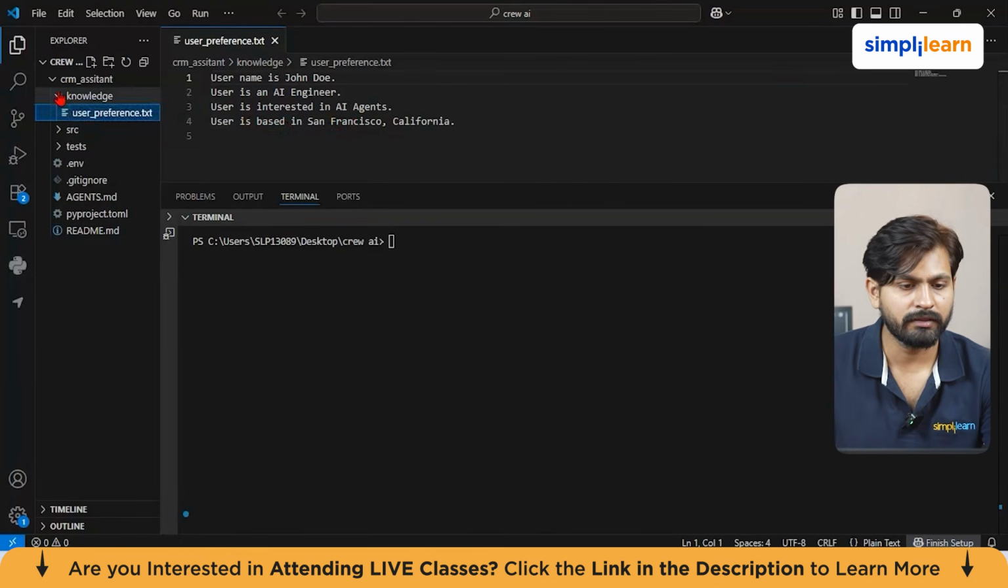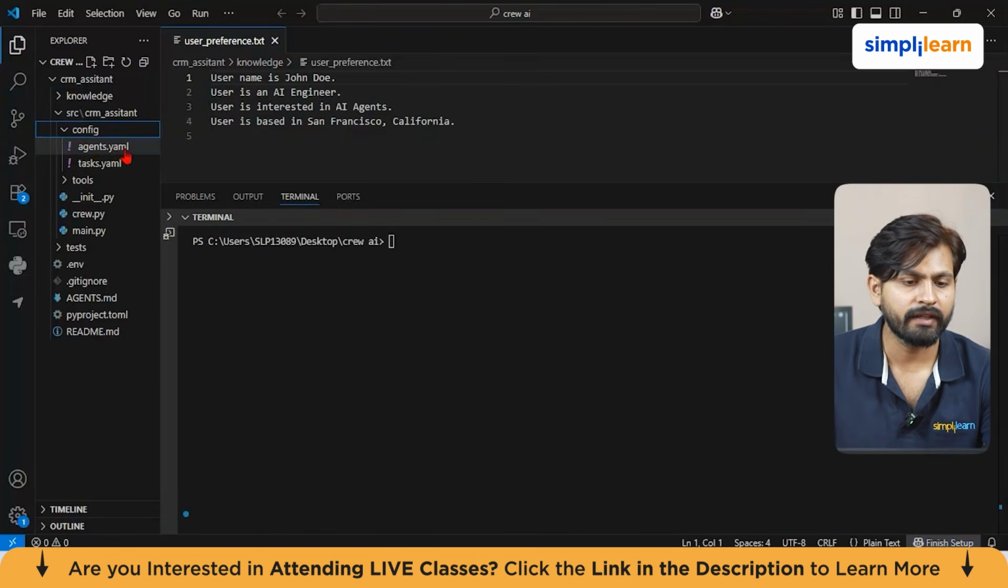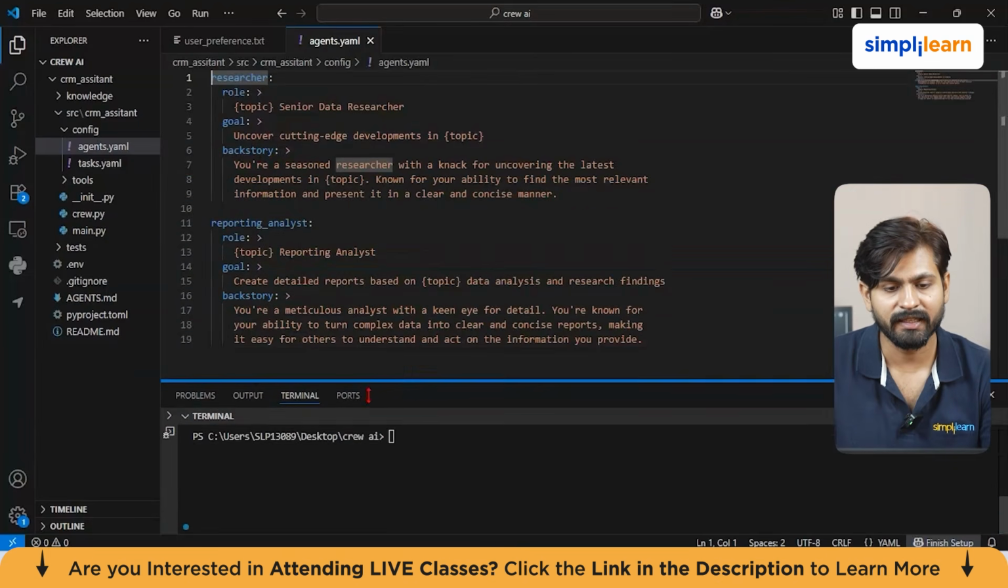Now after this, you would look into the SRC section, and you can find these folders: configs and tools. If you look into the configs, these are the configuration files. The first one is the agents.yml configuration file. So let me show you what exactly is in there.